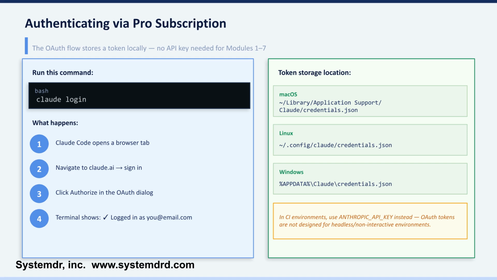Authenticate using your Pro subscription by running claude login. This opens a browser tab for OAuth, where you sign in to Claude.ai and authorize. A token is stored locally, allowing sessions to use Pro billing. Remember, for CI environments, always use the API key directly.